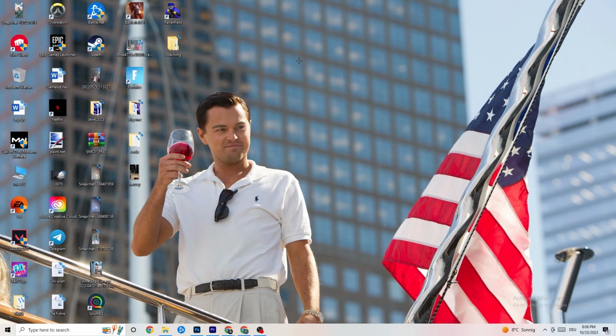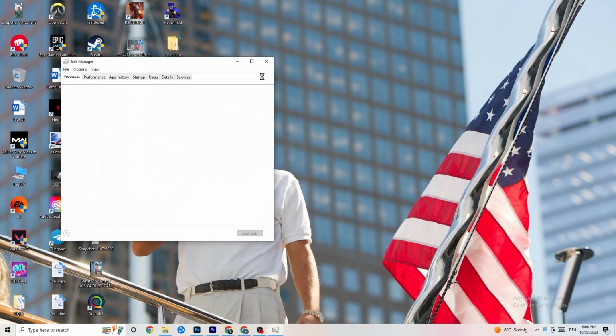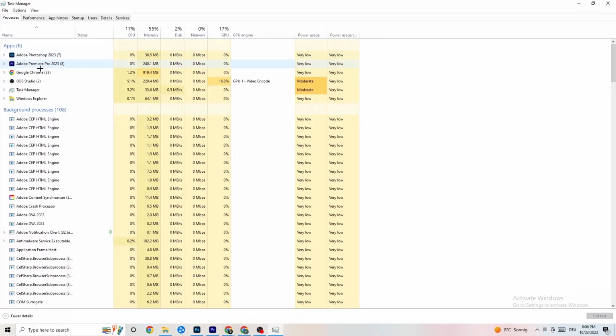So this was just the first step. The next step is to go down to the bottom of your screen where you're gonna see the taskbar. You're gonna right click it and hit task manager. And as you can see, you're going to see every single program which is currently running. So what I want you to do is go to processes, so go to the top left corner of your screen and click into processes.